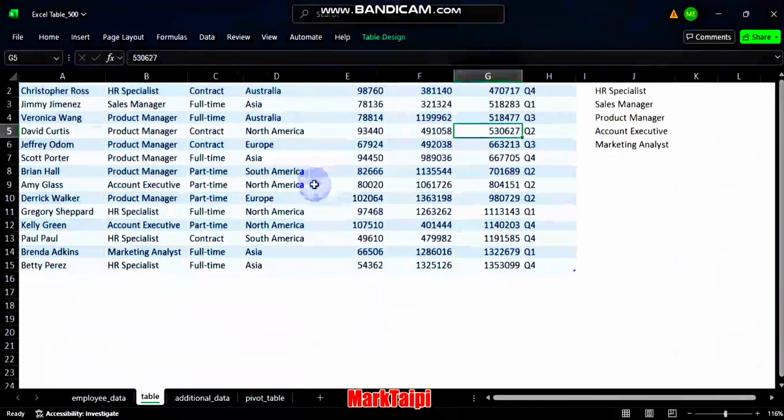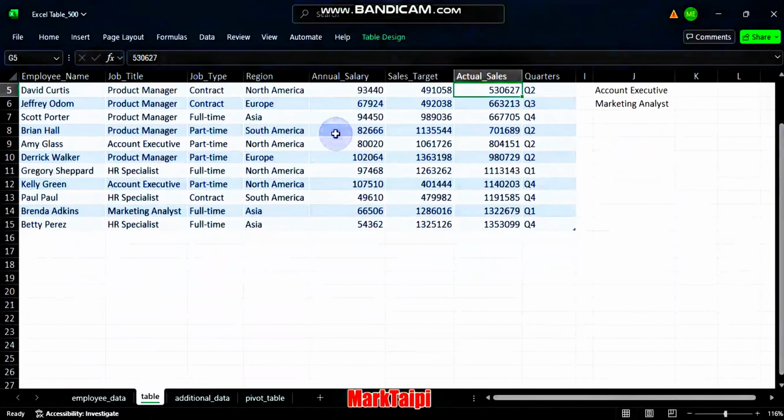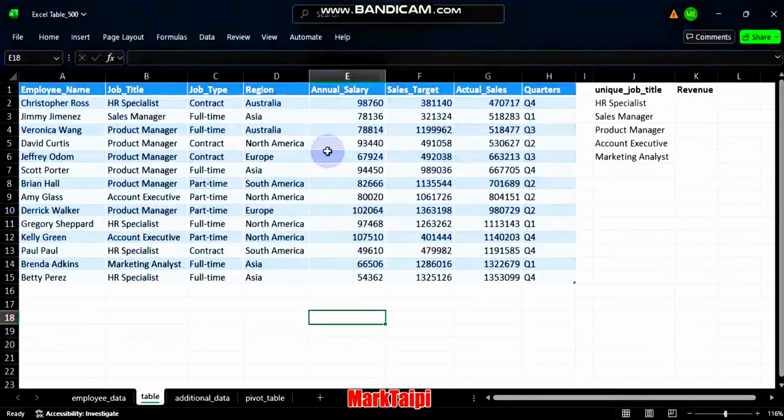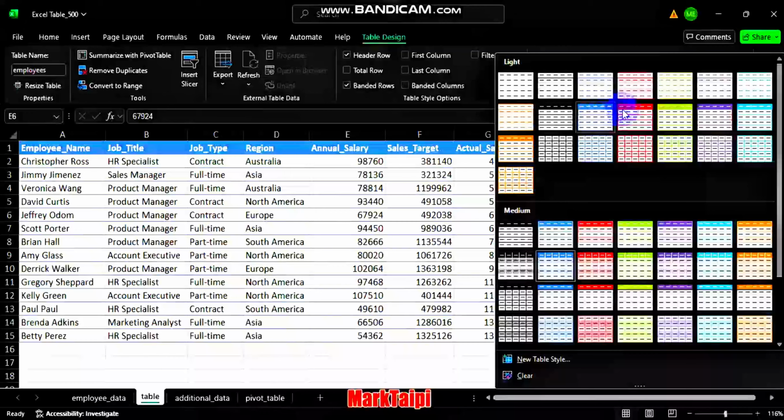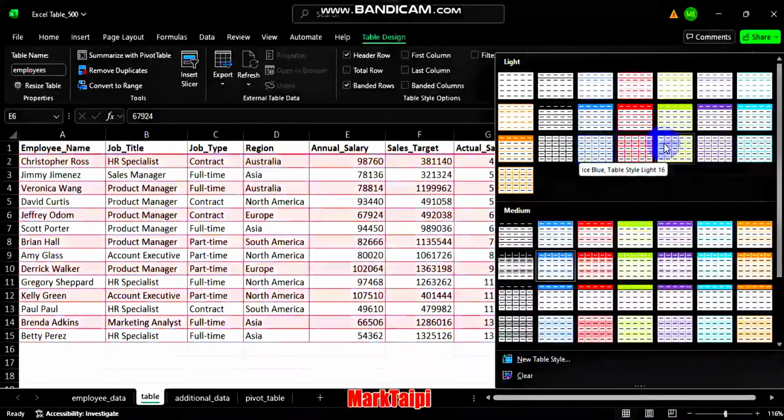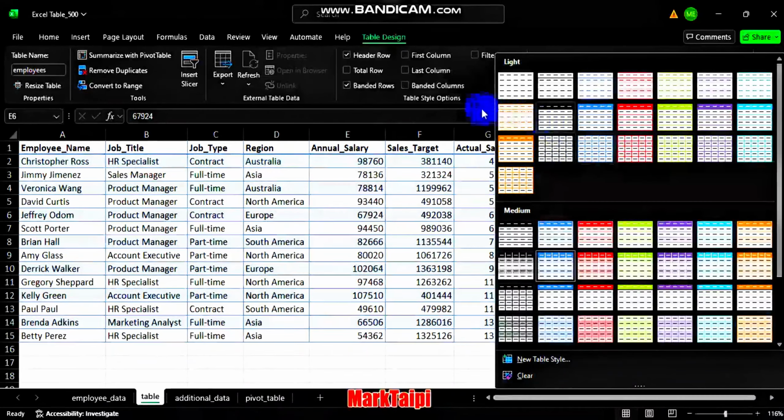Close. Look at this. When you scroll up, your headers replace your column labels, and that is automatic freezing of the headers. That's a cool feature, right? When you click anywhere within your table, the Table Design tab pops up, and what is in it? Let's look at it. So at the very end here, we have the table styles, and you can change your table to the color of your liking or the style of your liking, right?